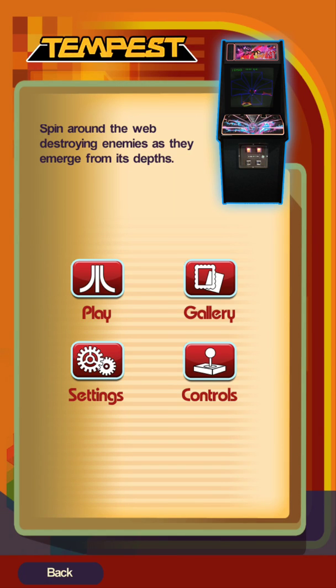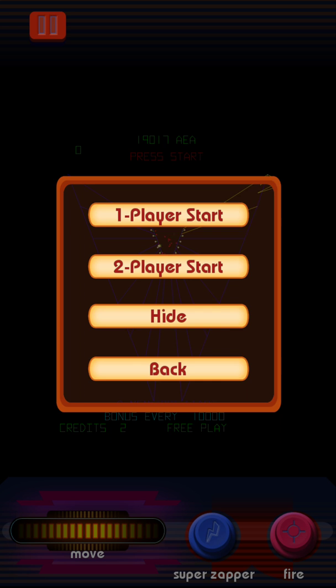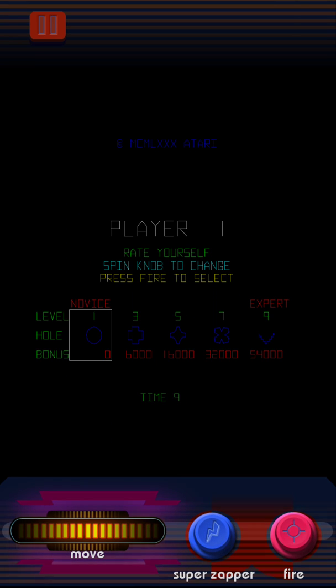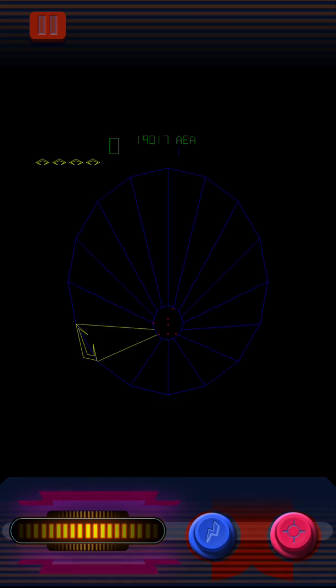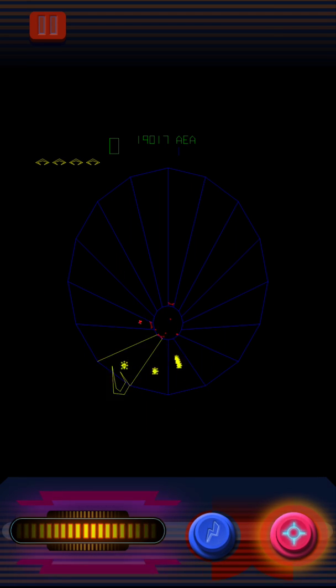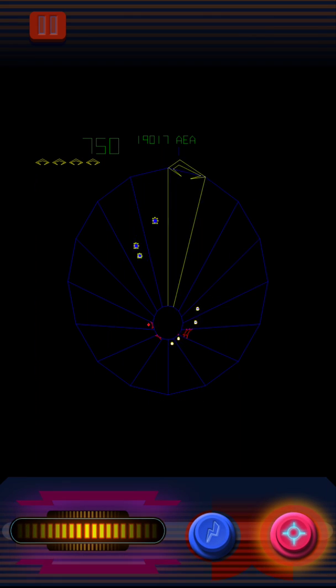So from here, if you want to play the game, it's as simple as hitting the play button. You can do 1 player or 2 players. So I'll just do 1 player because it's just me, and then you can adjust what level you want to start on. So I'll start on level 1. You'll hit the start button, and from here, it's pretty straightforward.